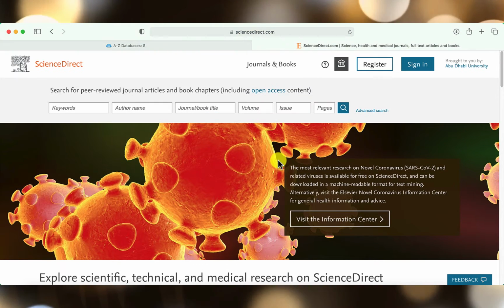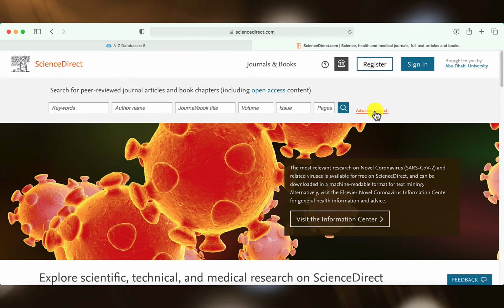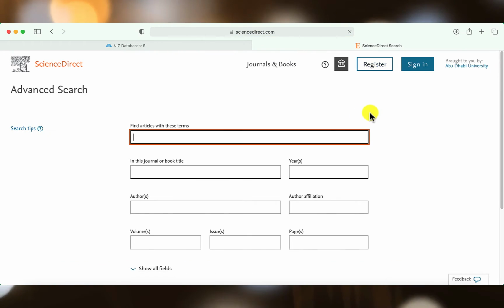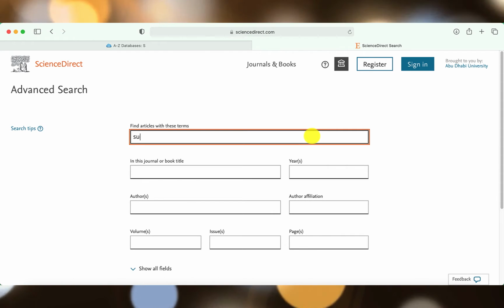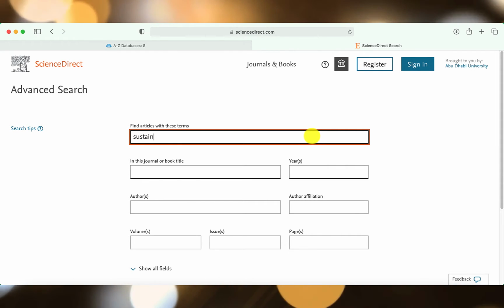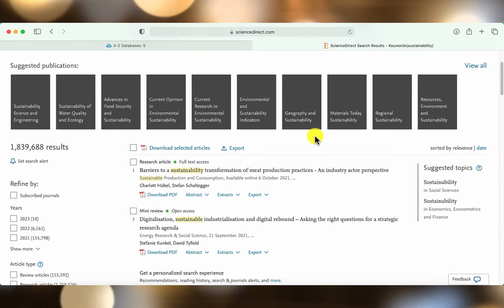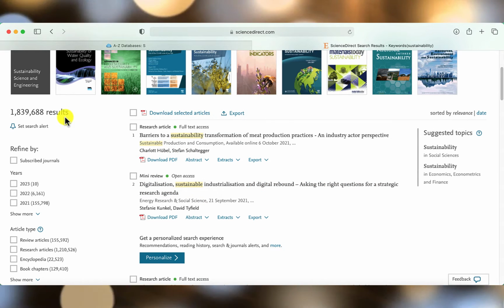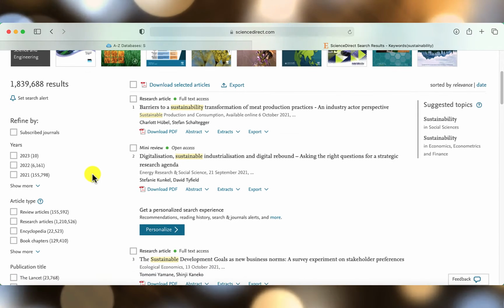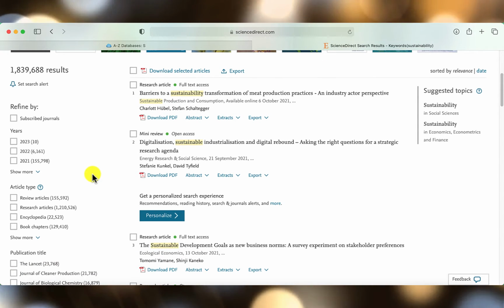To start searching on the ScienceDirect interface, click on Advanced Search. For the purpose of demonstration, we are searching for articles on the topic of sustainability. Notice the total number of results. To refine your results, you may use the filters available on the left.